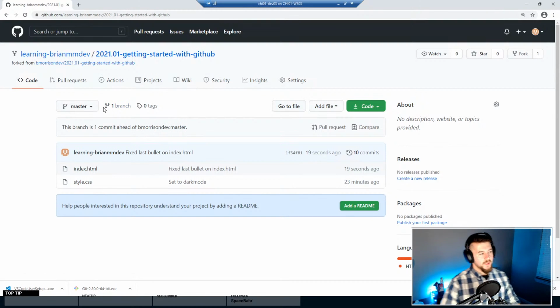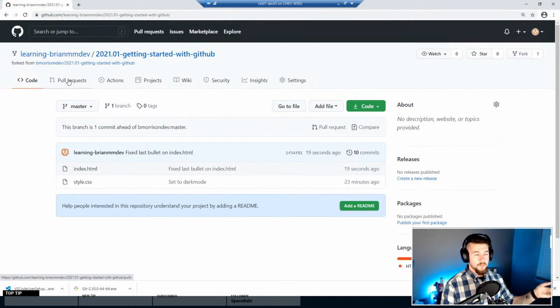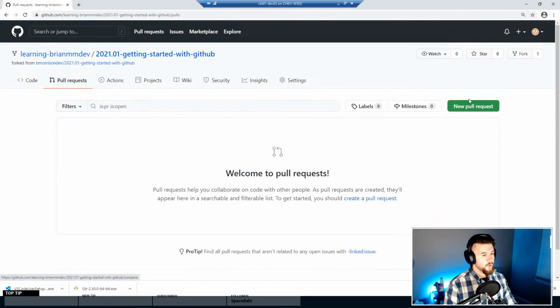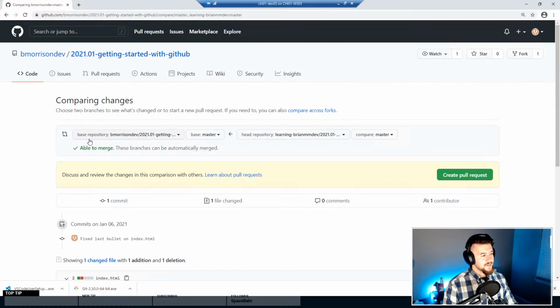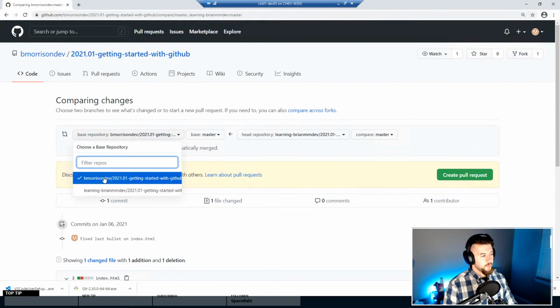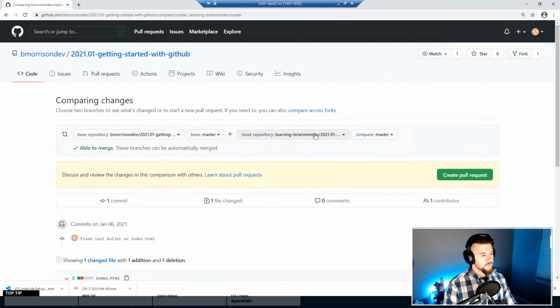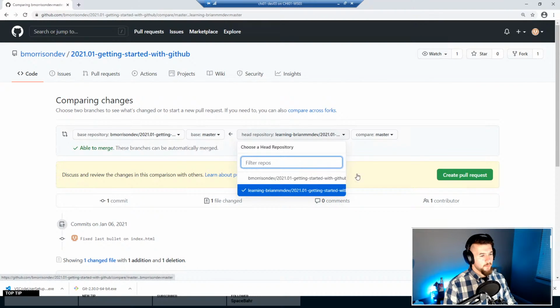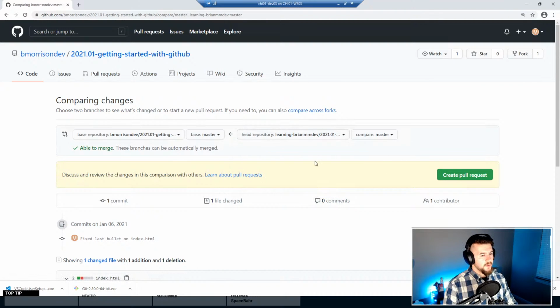Now, even though I don't have access to actually create a pull request on the upstream, which is my bmorrison dev, I can click on pull request, create a new one, and it does give me access as the base repository of where bmorrison dev is my main account. And then here's my learning-brian-mm-dev, my secondary account. I can create a pull request between repositories because this repository on this machine was forked from the upstream one.